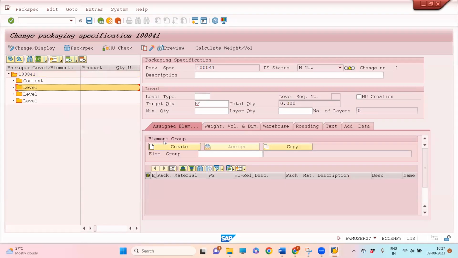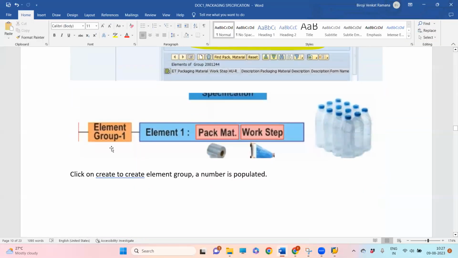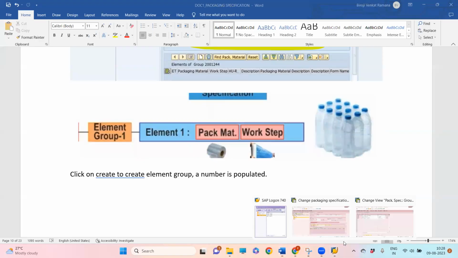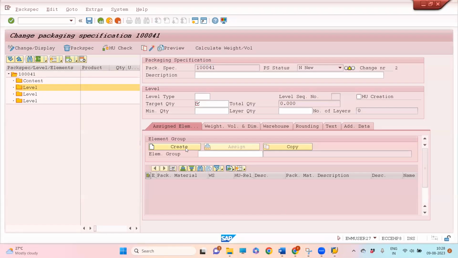Okay, what did you get? You are getting element group. What is element group? Okay, again go to the diagram. Element group is nothing but a group of elements. And what are elements? Elements is nothing but packaging material plus work step. So if you want to create an element group, click on create.